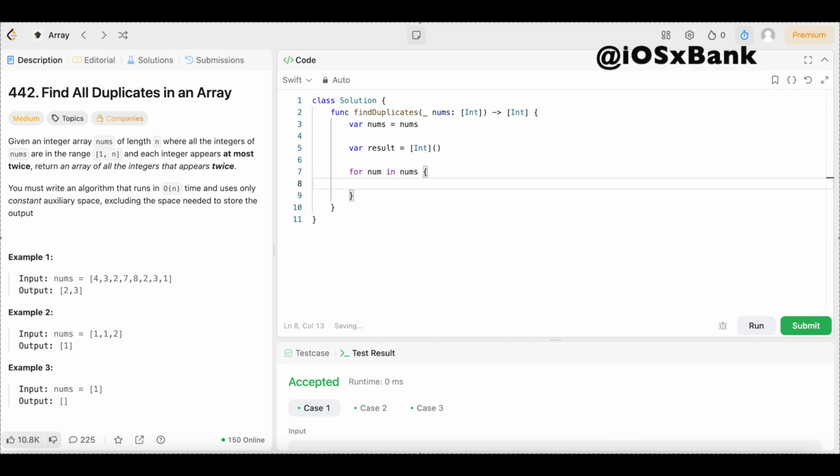So the numbers in the array are from range 1 to n, and we're going to map each number to an index, and to map the number num to an index, we're going to use num minus 1 because it's a zero indexed array. So num minus 1 is going to get us the index of the integer. But the trick here is that we will use the positive or negative sign of the value at that index to tell us whether we've seen this number before.